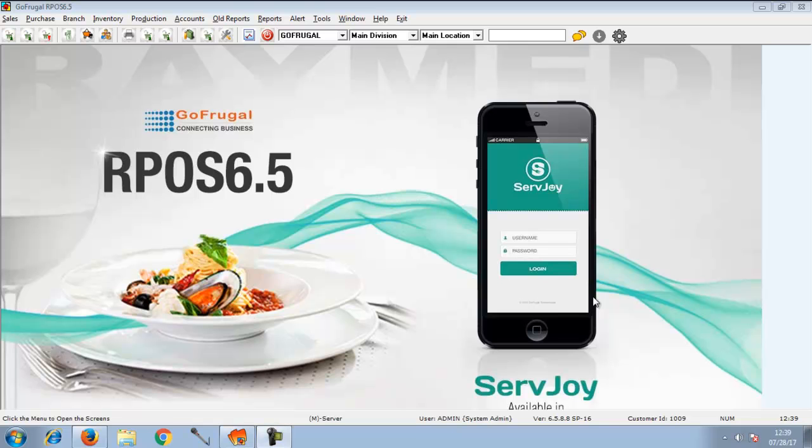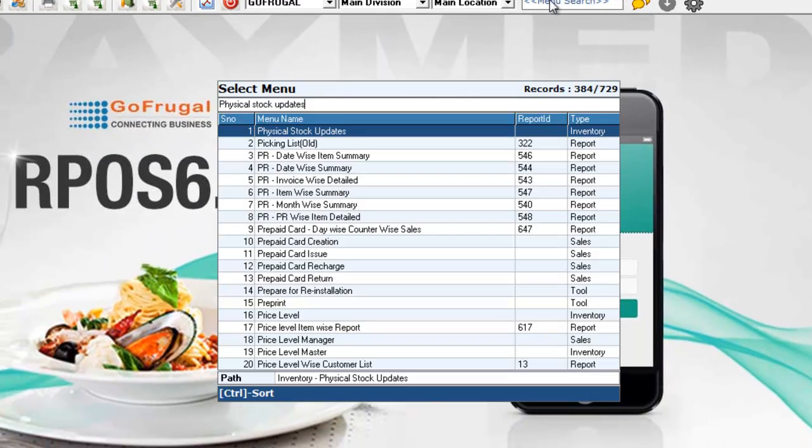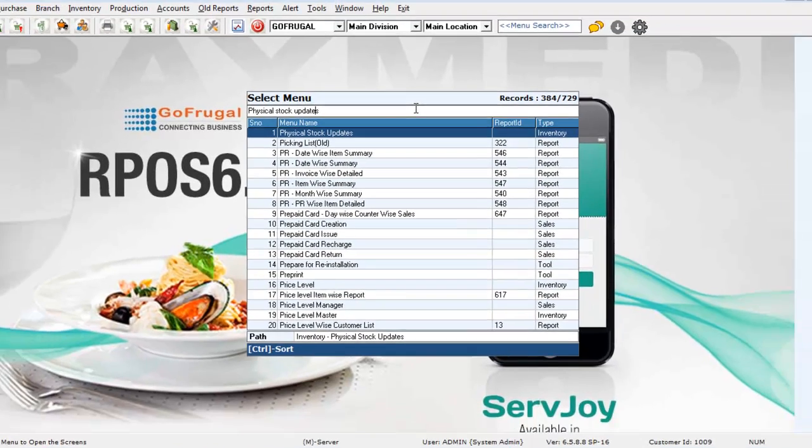In this video, I will guide you on how to use the filter option effectively in the physical stock updation screen. In the menu search option, type physical stock updates and press enter. Here, choose the physical stock updates and click enter again.